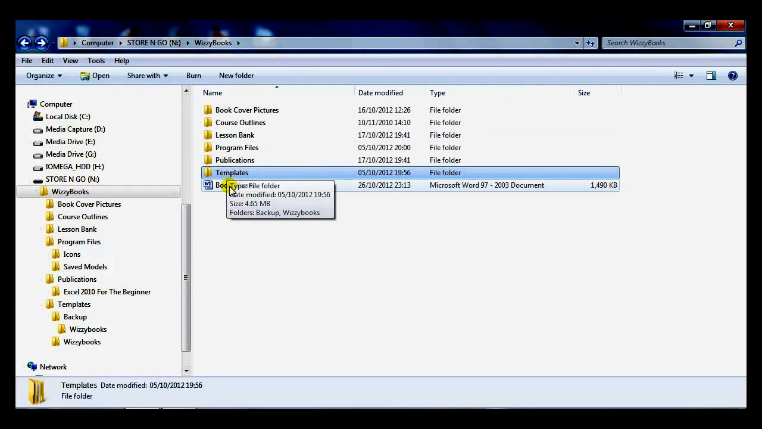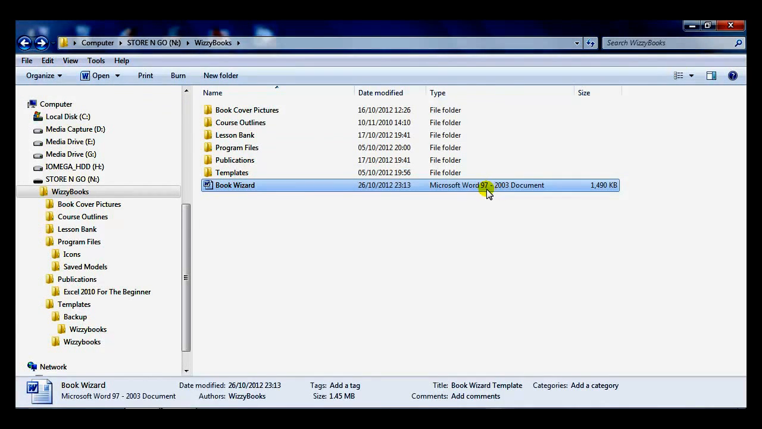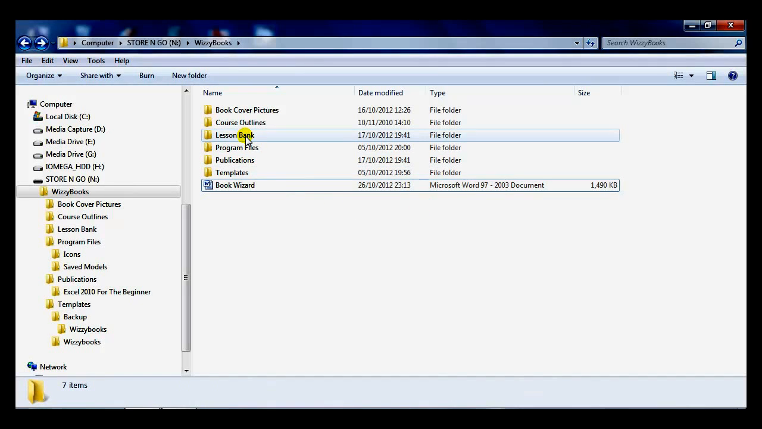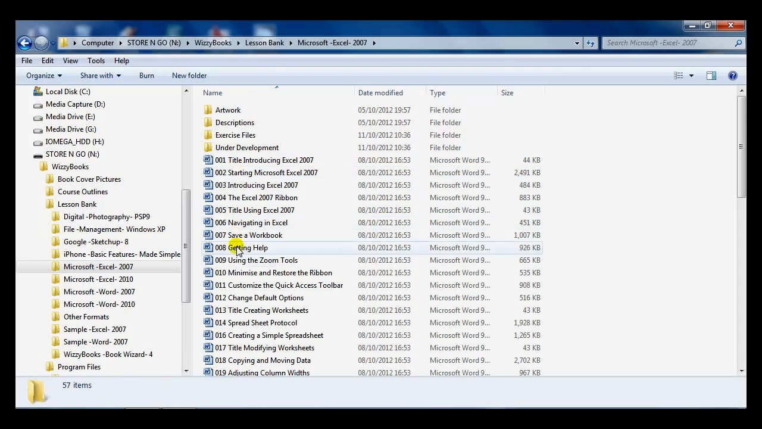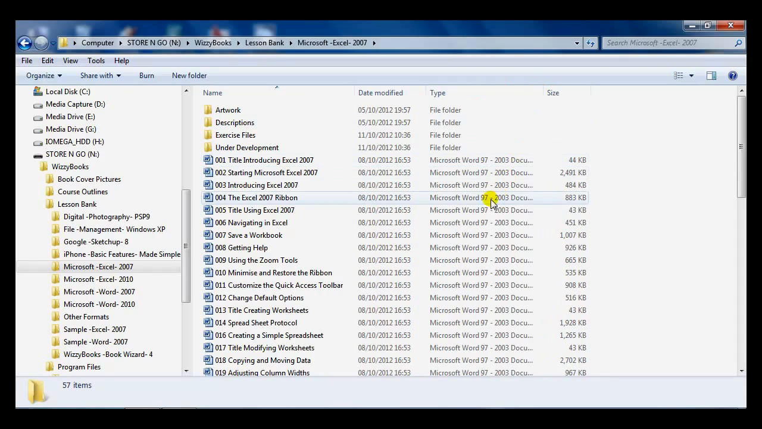As I mentioned earlier, the BookWizard is saved in the 97/2003 format. All of your lesson bank files, that's the files that you use as instructional files. Let's just open up a lesson bank and have a look. These files are what the BookWizard uses to build the book. These should also all be stored and saved in the 97/2003 format. The BookWizard won't recognize any other Word format file.